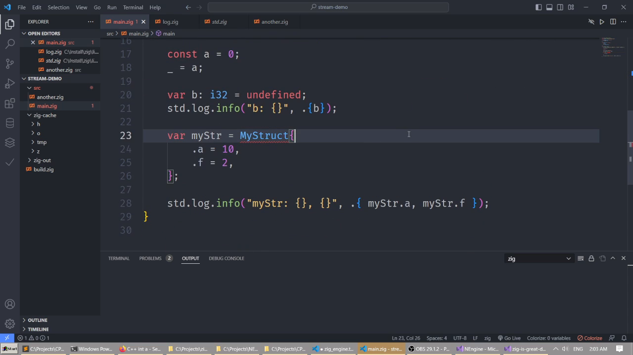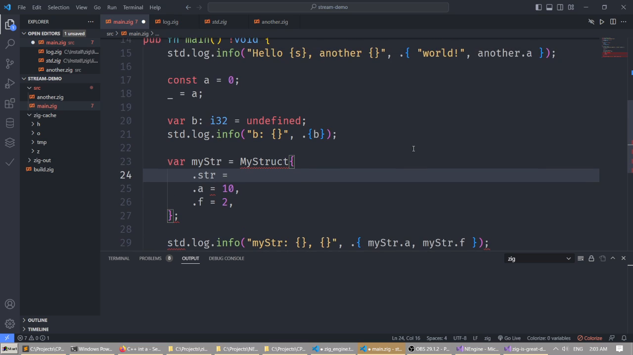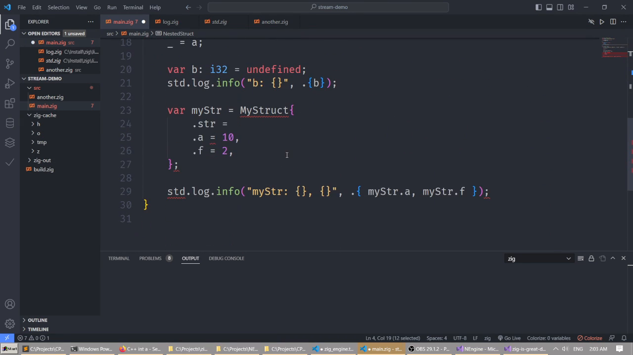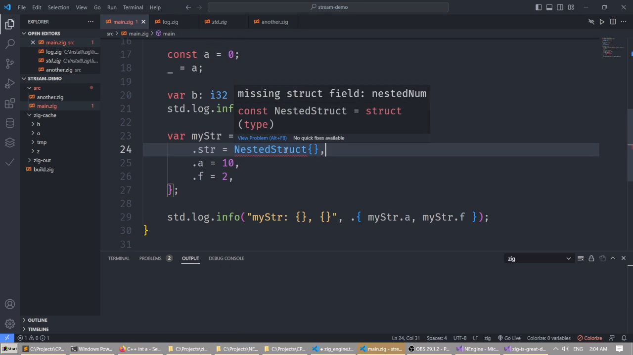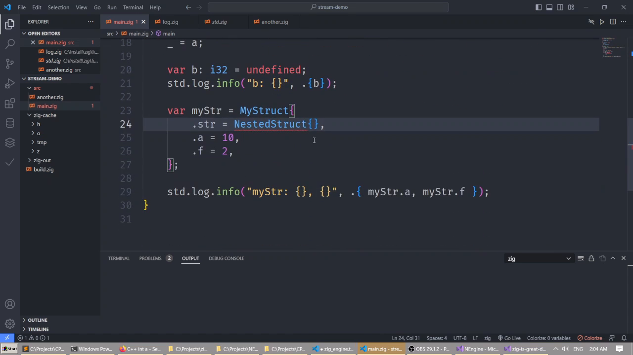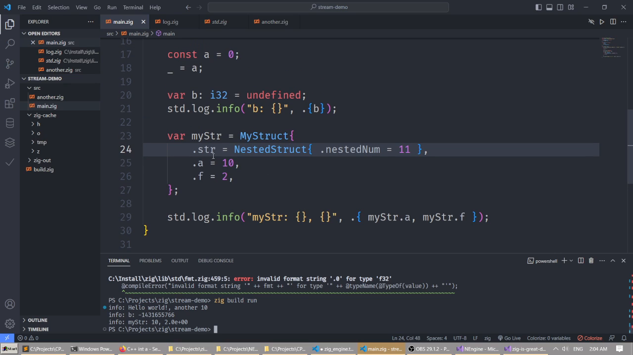Is that the problem? Oh yeah, the problem is that I'm not initializing here. So basically I have to initialize it as well. And this is going to be the nested struct. Now it should work, no? Nested missing struct field, nested num. Yeah, of course, I need to define nested num as well. So it doesn't allow you to leave anything undefined, which is pretty cool. Okay, let's see if this works. There it is. So it does have a nested struct. But initializing all of these things would be annoying.